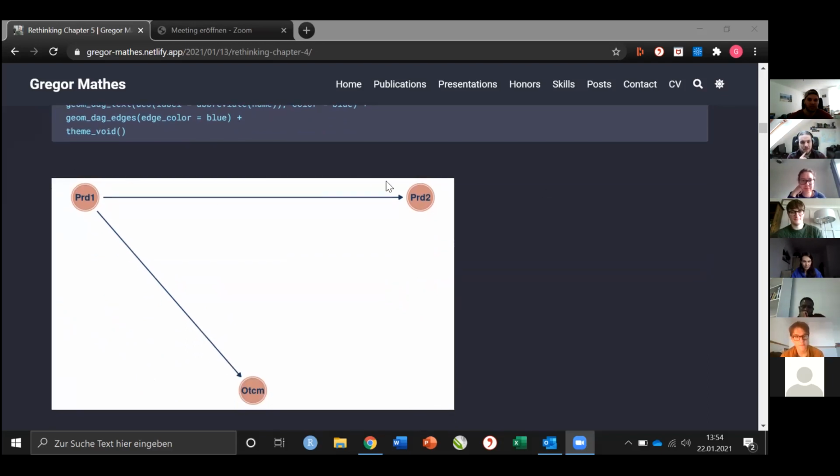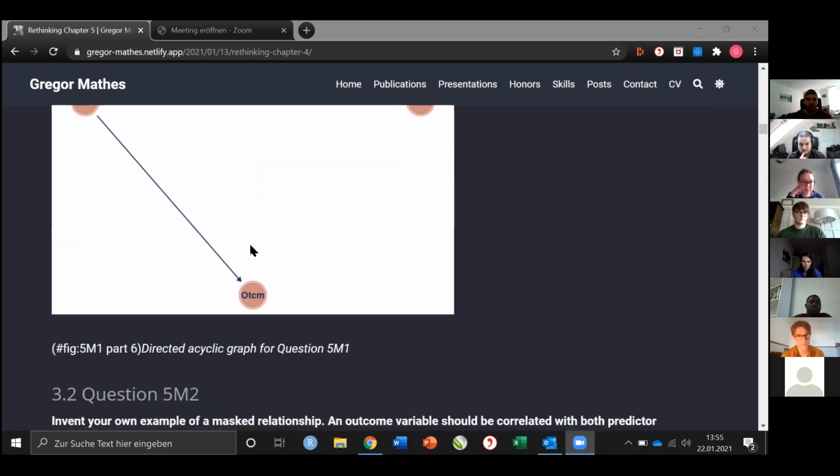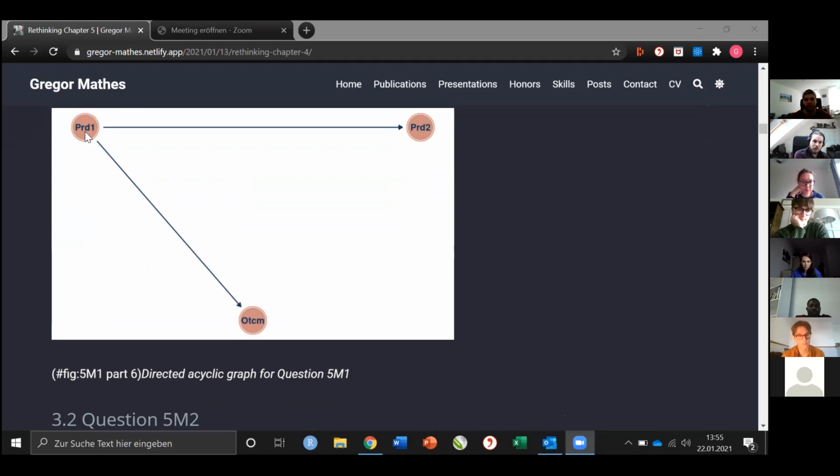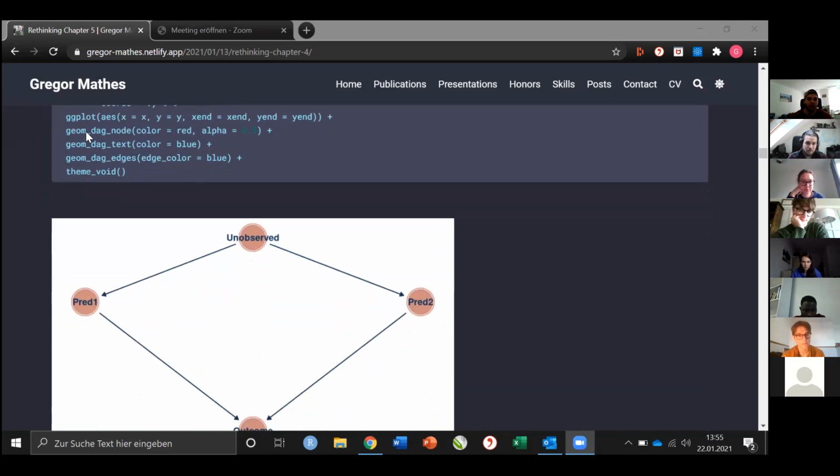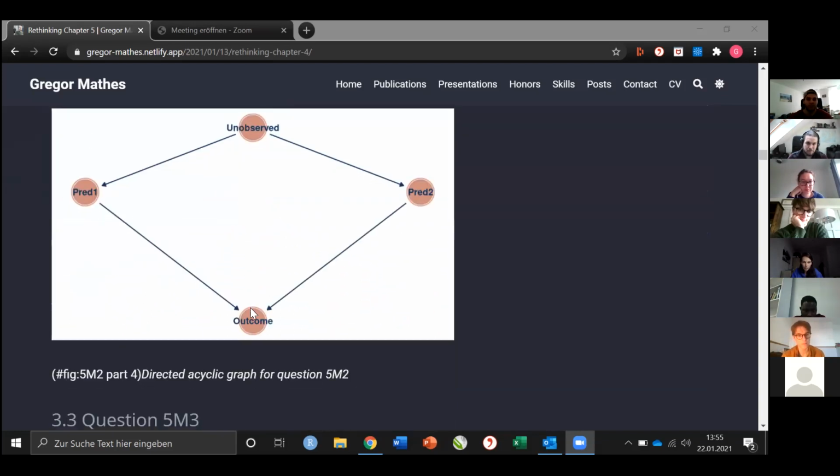And so in the first question, there is no relationship of predictor 2 on the outcome. Using this package, we can visualize this, and the outcome is only dependent on predictor 1. And in the second example, we basically have predictor 1 and predictor 2 influencing the outcome, and probably an unobserved variable that is influencing both predictor 1 and predictor 2, causing this masked relationship in the bivariate regression framework.